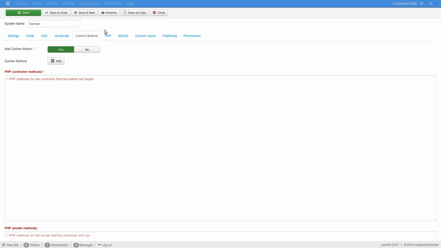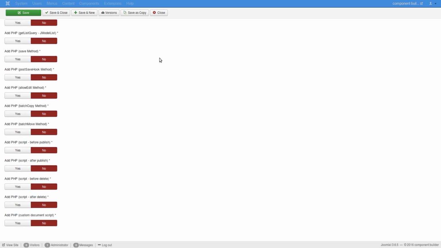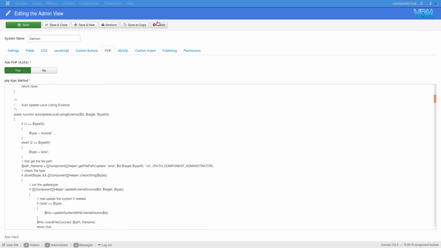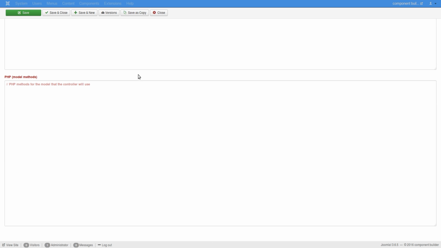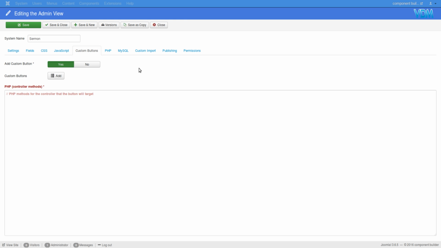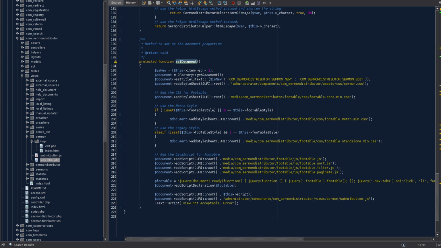So I think that should answer the question of how to add some custom scripting to an admin editing view. And so one would be to add it to this document script area. The other one would be to set up a controller and a model method. And if you don't know what that would mean, I can just give you a quick peek into the code. So I'm quickly going back to the code.